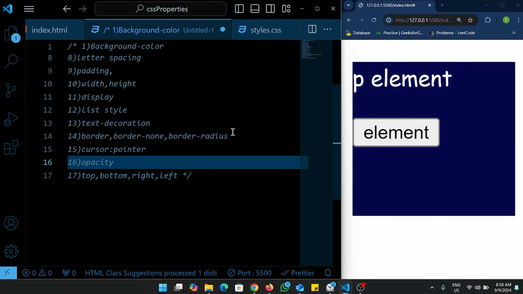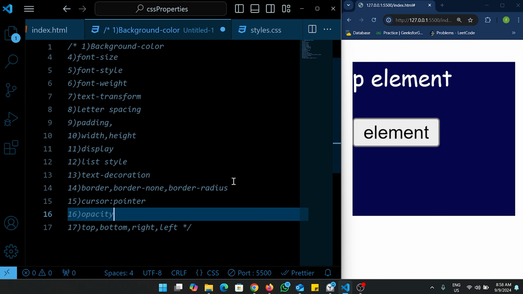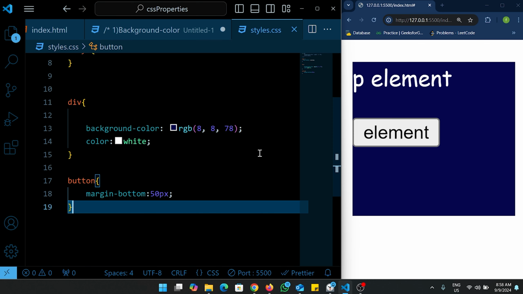So yes, these were the most commonly used CSS properties that we have. Although there are plenty of properties that you will learn when you create web projects. So hope you understood these basic properties.